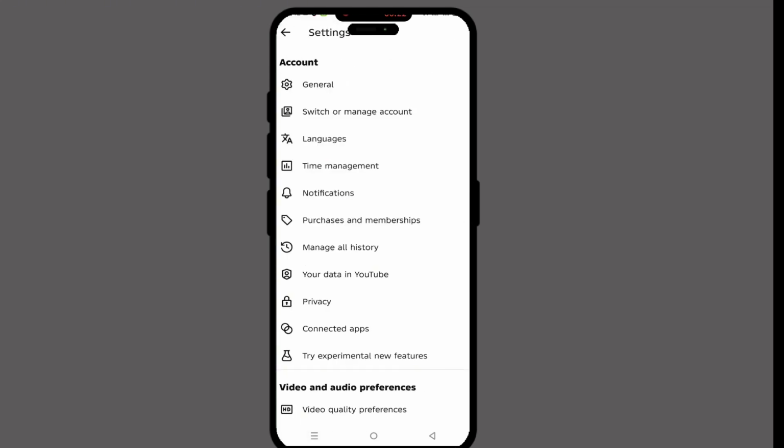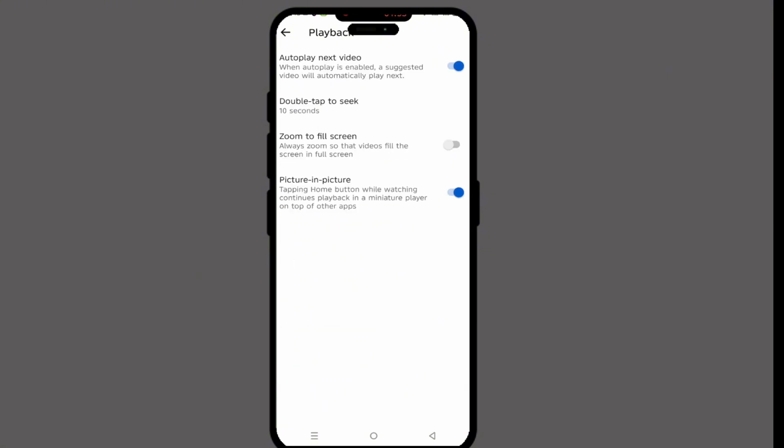Scroll down until you find video and audio preferences. Then tap playback. On this page, you'll see autoplay next video. If you want YouTube to automatically play the next recommended video, simply turn the toggle on.